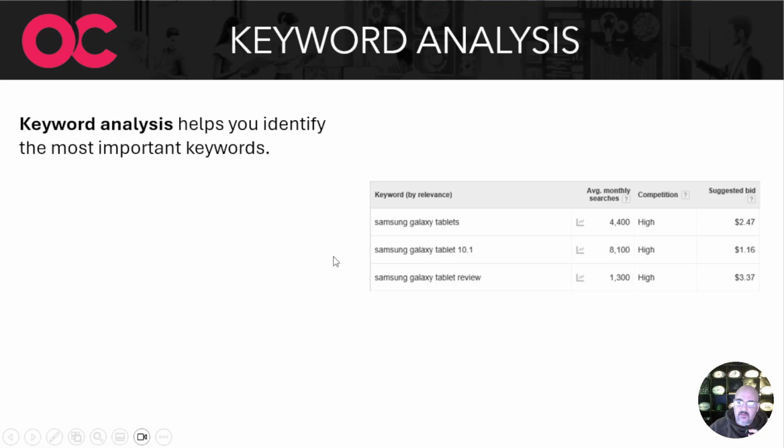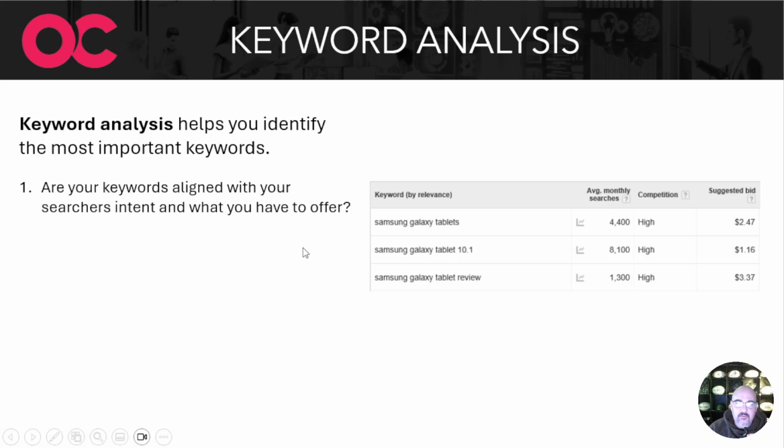Okay, so once we've found all of these keywords and found information about them, now we can start analyzing them to try and figure out a strategy. So we mentioned search intent, guys. Are our keywords aligned with what people are looking for and what we have to offer? So if people are searching for Galaxy tablets, are we actually using those keywords on our website if we're selling Galaxy tablets? Are we taking a longer tail approach here? Samsung Galaxy Tablet 10.1. Is that the most current version that people are looking for, right?